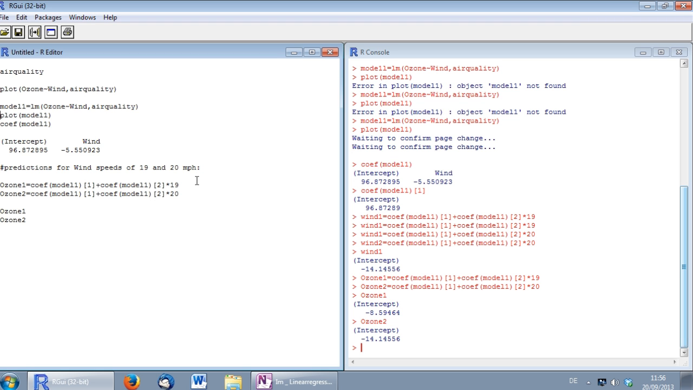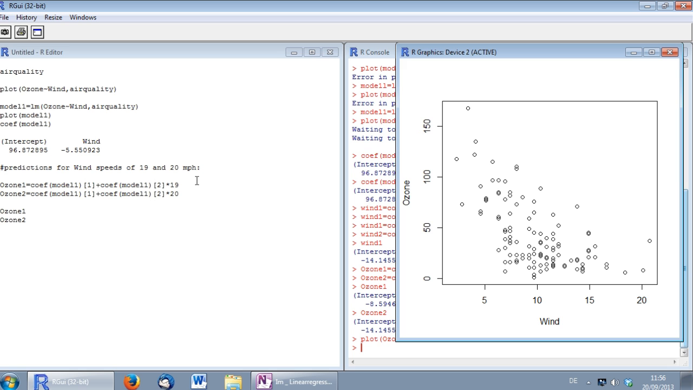Let's look at the plot again here. So for a wind speed of more than 19 or 20, the model actually predicts negative ozone concentrations. That's not what we want, is it? So we would like to have something different here. We would like to force the model to be nonlinear in some way.